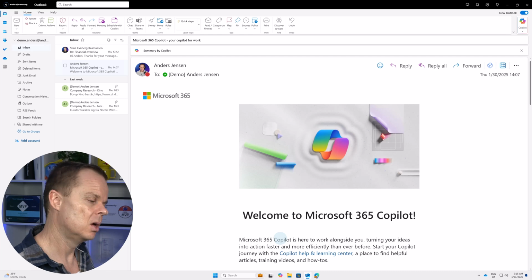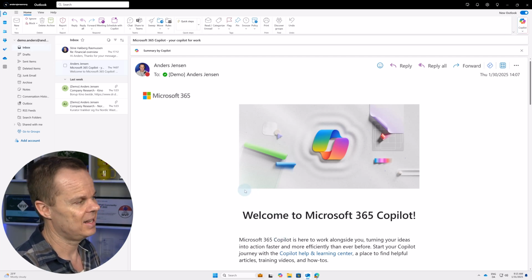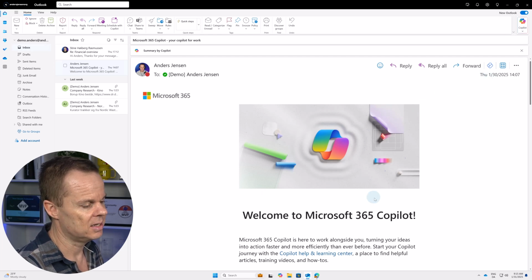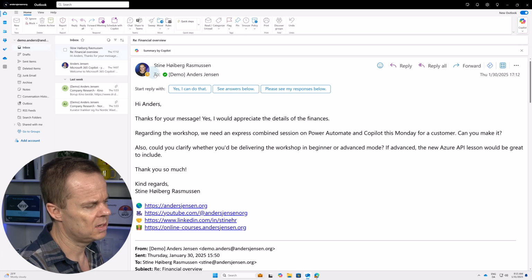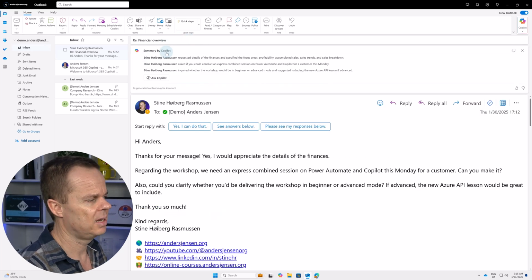Let's get started. We start in Outlook. So I have the Copilot 365 license. See, I got it here yesterday on this account at least. And I received an email from my colleague. On top of all Outlook emails, we have the summary by Copilot. This is probably the coolest Outlook feature. I can just click it, and then Copilot will generate a summary.